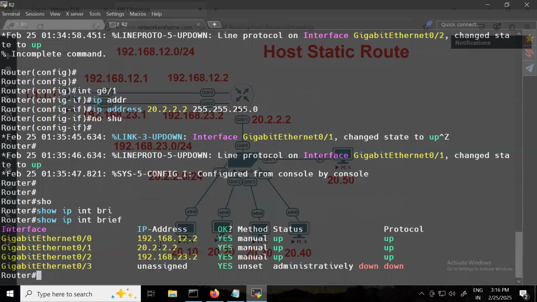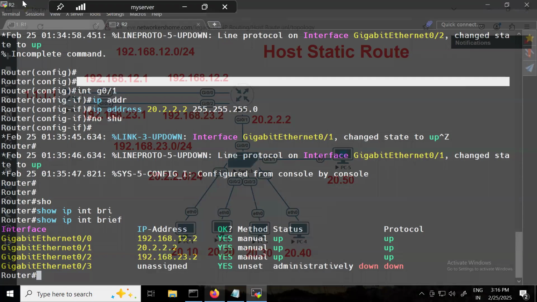Like recursive static route: once you have practiced the recursive static route, then you'll say, okay, in place of the next hop, just use the exit interface. I can do that, right? I can remember it. Okay, this is done.